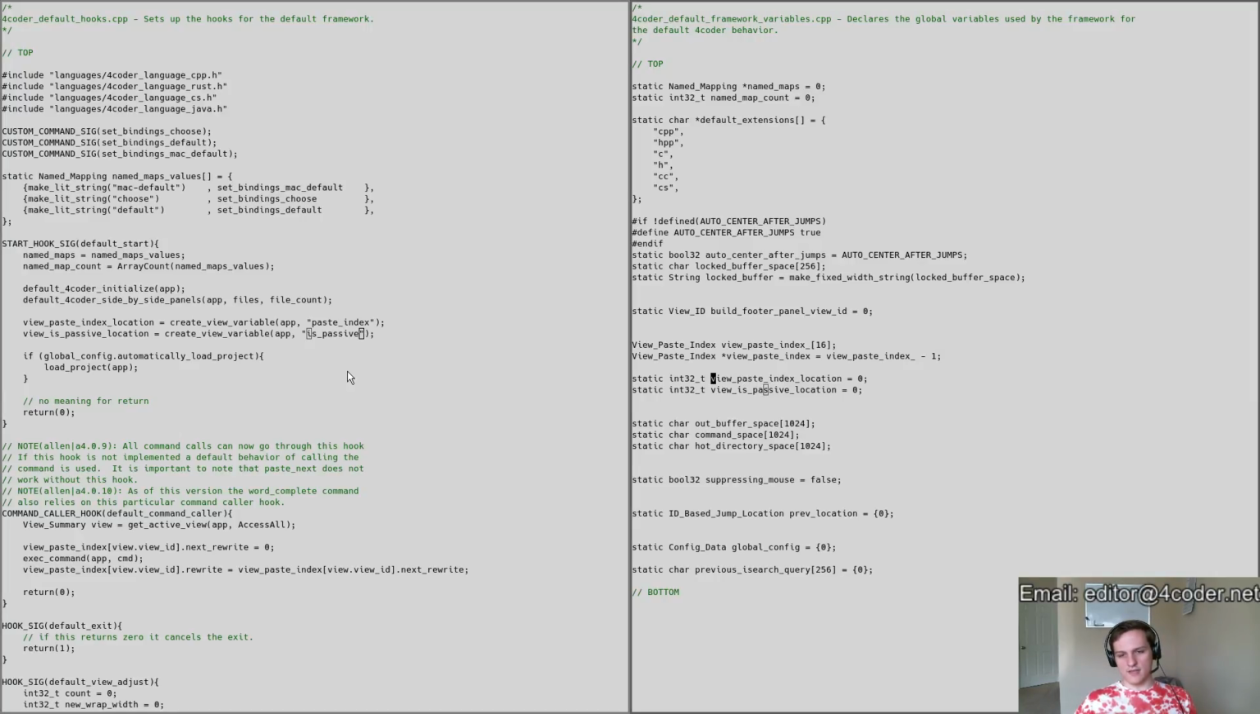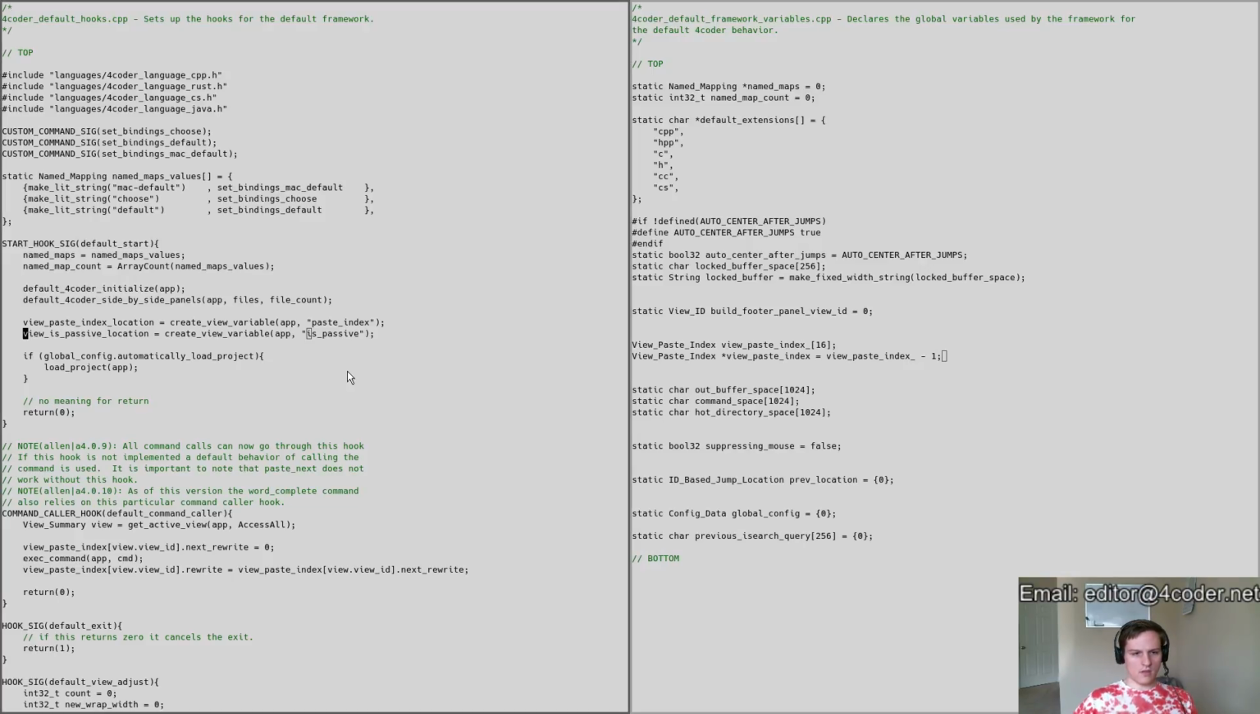Because what I could do is say both of these go away, and I create them, and then anytime I want them, I can just do int32 isPassive location, right? And this wouldn't create a new variable. It would first check the name isPassive and go, oh, we already have a variable called that, and so then it would return the integer for that thing.